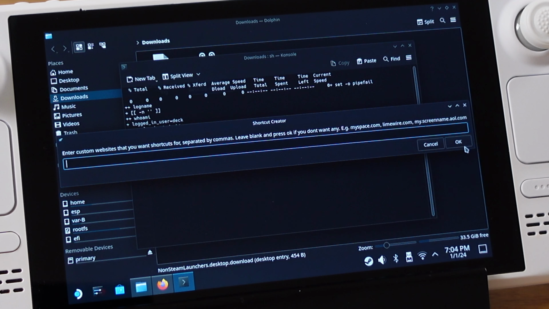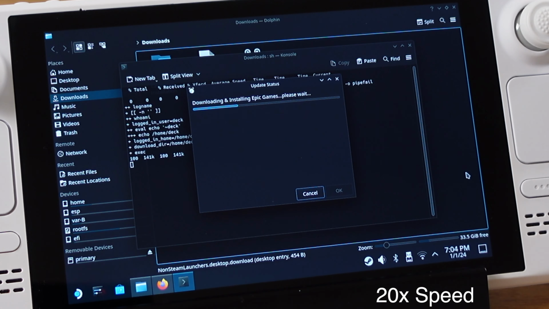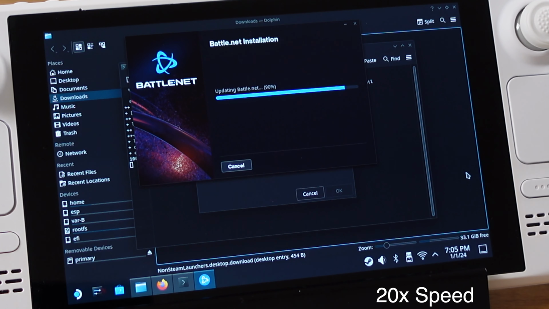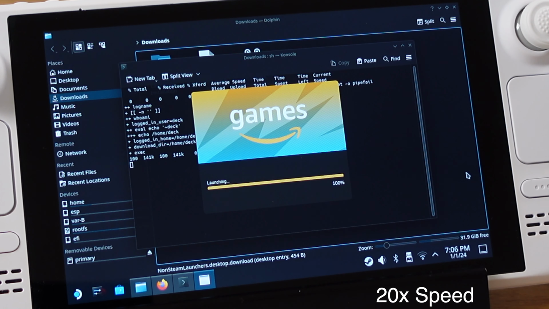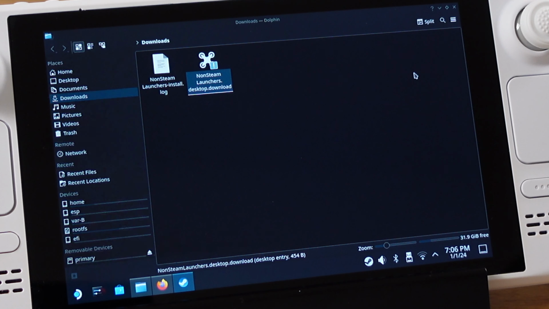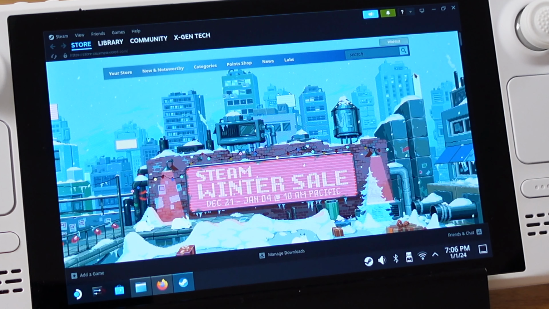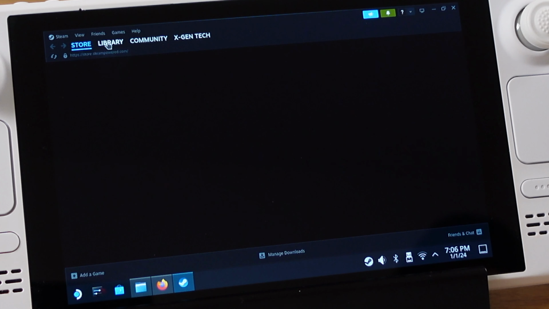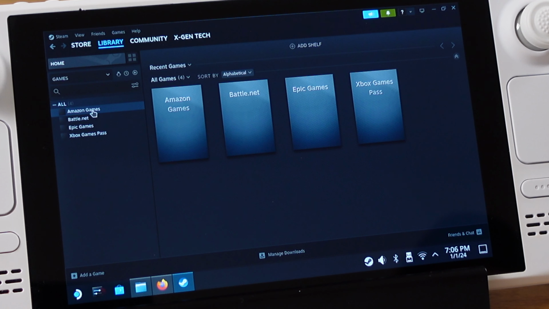And click OK again on this pop-up window. Now the installation started. This will take about 4 to 5 minutes. If any launcher automatically opens during this process, just manually close them. When all the installations are done, Steam will be opened up automatically. Now if we go to the Steam library, all the launchers have been added into the Steam library.